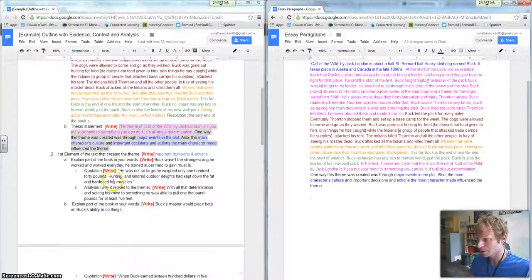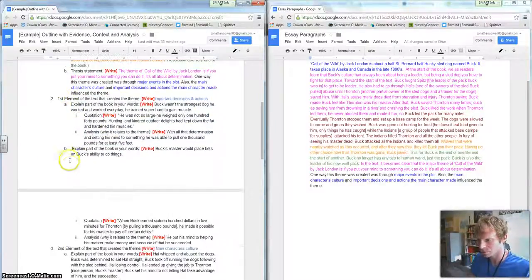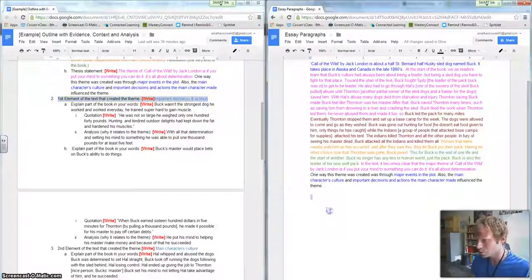Okay, so let's go on and take a look at this. This is where it gets a little tricky. We're going to put all the stuff in number 2 into your first paragraph. So all this stuff right here goes into the first paragraph. Okay, so the very first thing we have to do is start by introducing this first element of the text that created the theme, important decisions and actions. Well, we can almost take this and write it word for word, but it'd be kind of weird if we did. So watch what we can do.